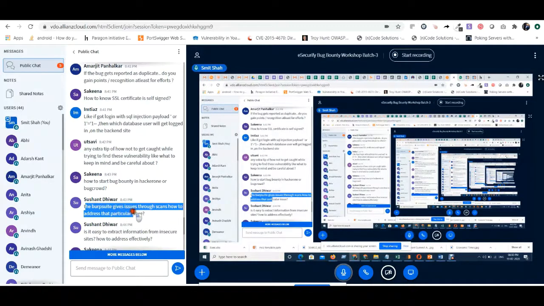Burp Suite gives issues through scans. How to address that particular issue? When you are finding issues in Burp Scanner, or the issues are given to you when Burp passively scans, you have to understand whether the vulnerability is legitimate or not and try to manually reproduce it. If it is impactful, you can report it to your bug bounty program or the client.